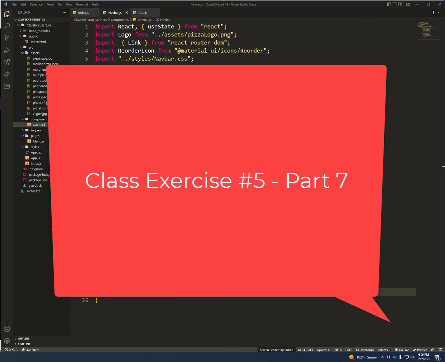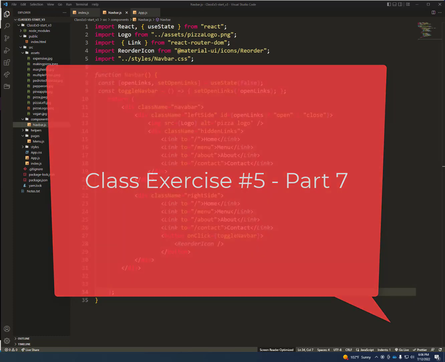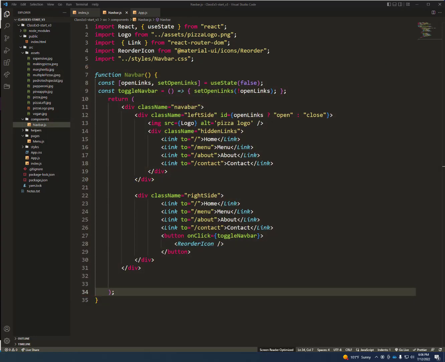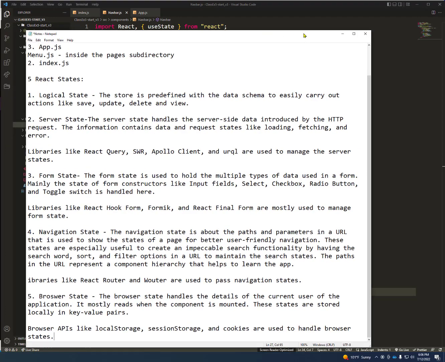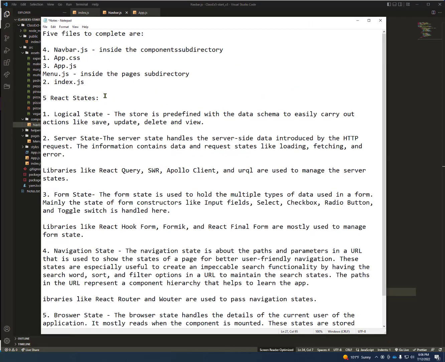So this is where we left off, is this part right here, right? So this is your navbar.js with it, right? Let me bring you back to here. So let me separate our conversation here with what we currently have with this.